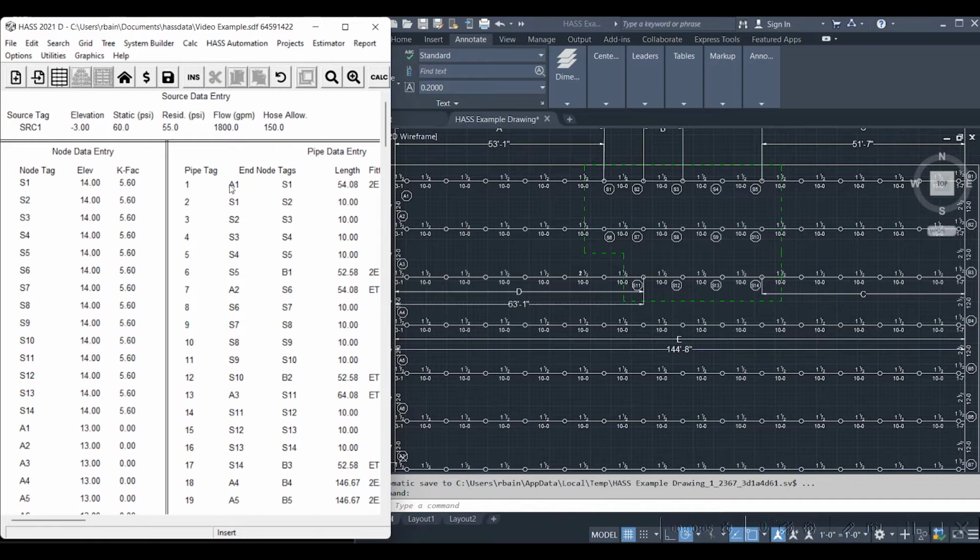Hello, and welcome to another How-To with HASS. Today we're going to go over how to use the auto-peaking function within HASS.